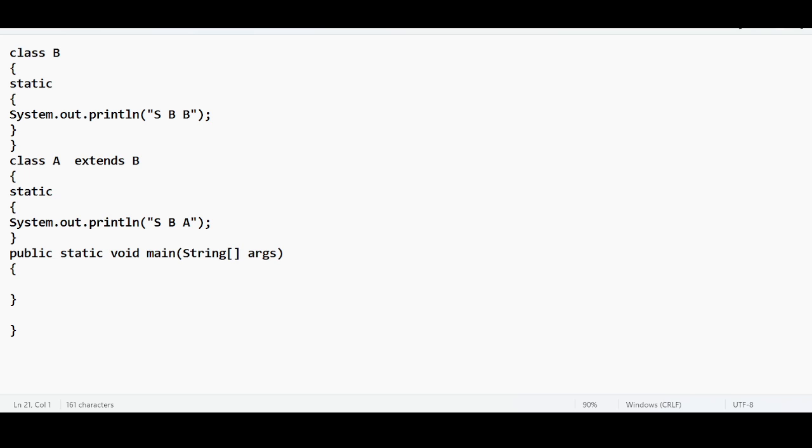SBBB. The only one change that I have done is I have used the extends keyword, and this time the two classes are in a relationship. Okay, right? And every class has a static block. Having said this, what would be the output if I perform the execution? Any idea? Any insights? Any thoughts?